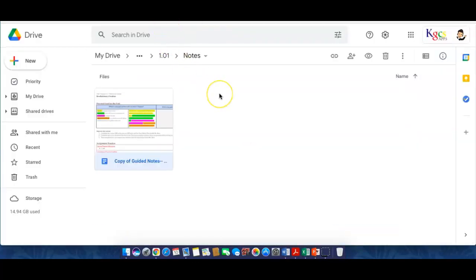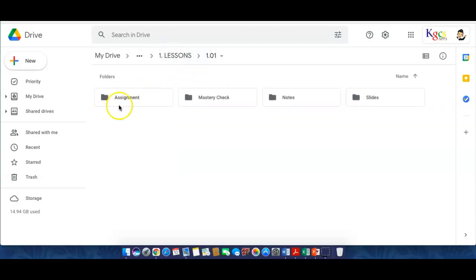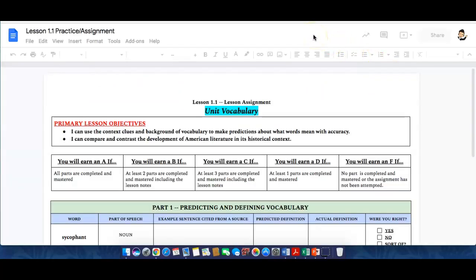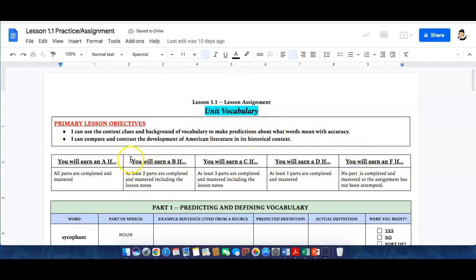Then, once they have done their notes and watched their lesson video on Edpuzzle, they have to come to me. When they come to me, they have to show me their notes. They have to show me that they've completed their notes, they've done everything, and they're ready to move on to the assignment. So when they're ready to move on to the assignment, which is right here, they'll grab a physical copy of this, and it will take them through one of the things that we focus on in this lesson, which is vocabulary. I decided to put a box here to let the kids know exactly what's required of them to complete in order to get a particular grade.